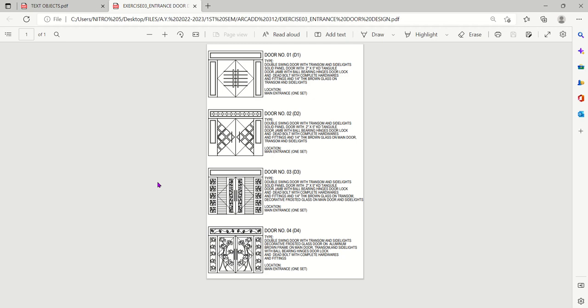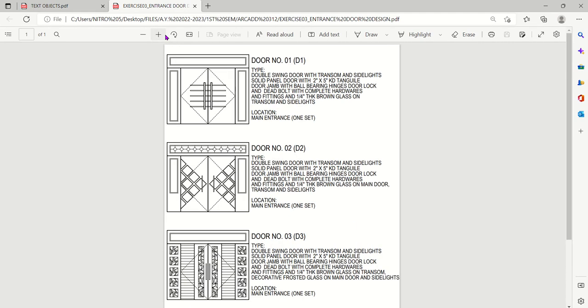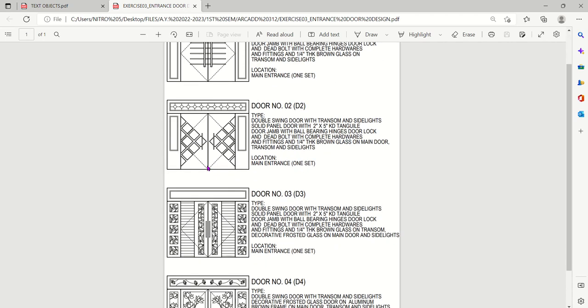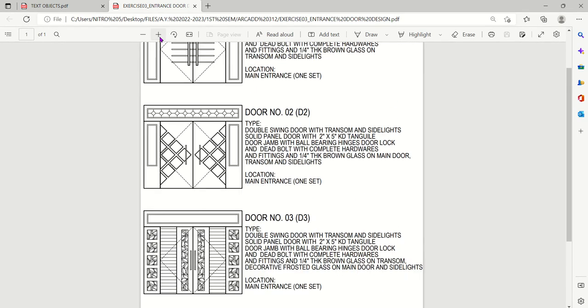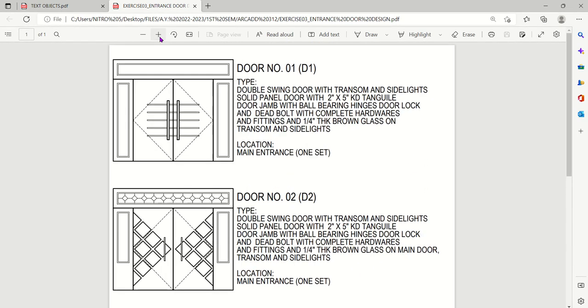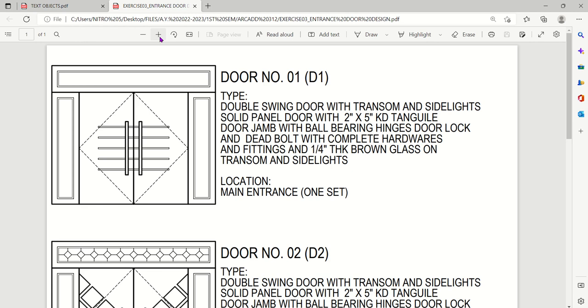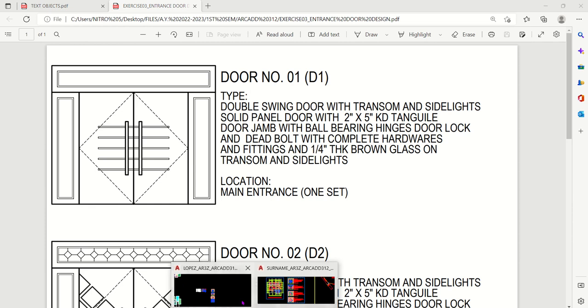Okay, so for exercise number 3, entitled Door Designs, we'll be designing for entrance doors. As you can see, we have something that is just simple in design, and then from that we will be doing something more complicated or something that is floral. And I will also be introducing the text topic for this one. So let's start. We'll actually be adding some layers.